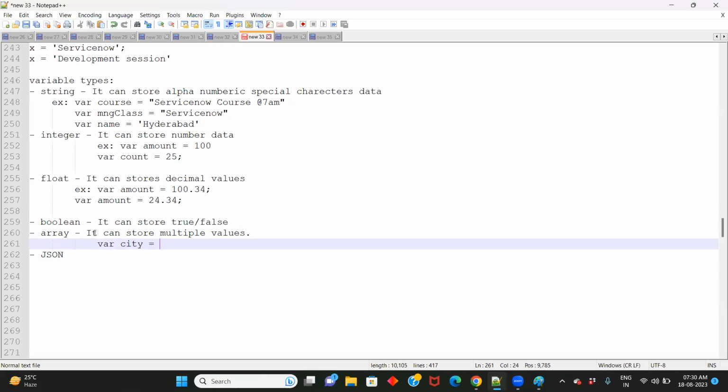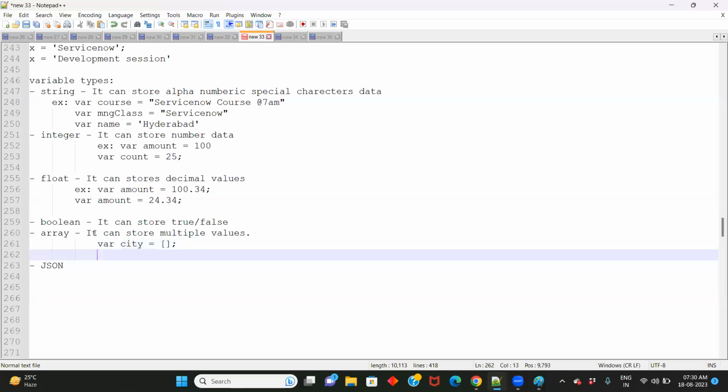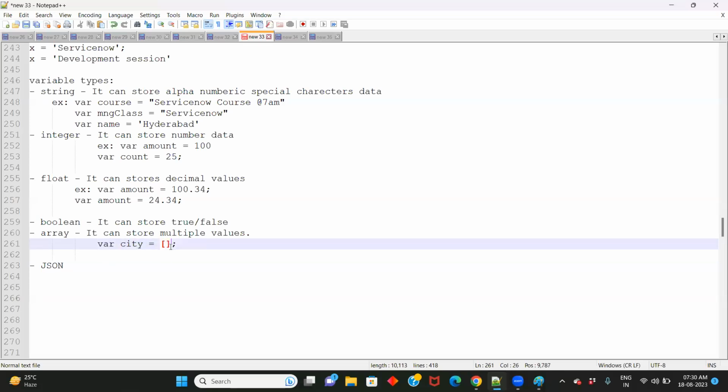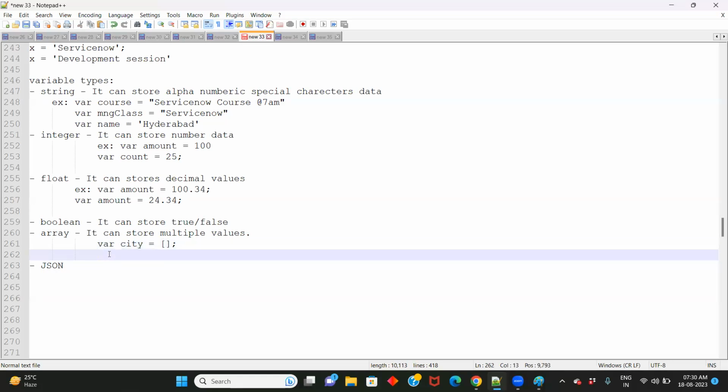Variable city is equal to... so array declaration will be something like this. An array is declared with open and close square brackets, and this is the array variable name, right? So city is nothing but an array now. Array is equal to, within the square brackets, I'll say Hyderabad. So this Hyderabad is one value, right? So it is one string data. Getting it?